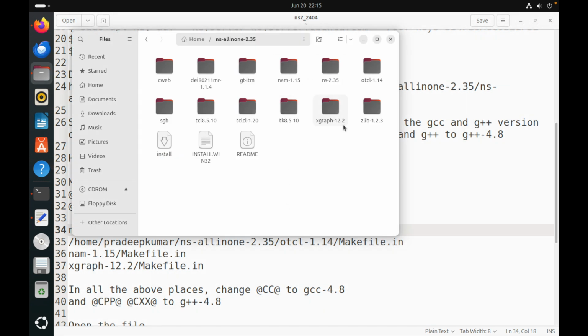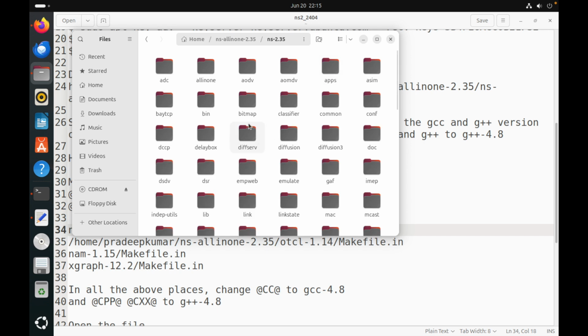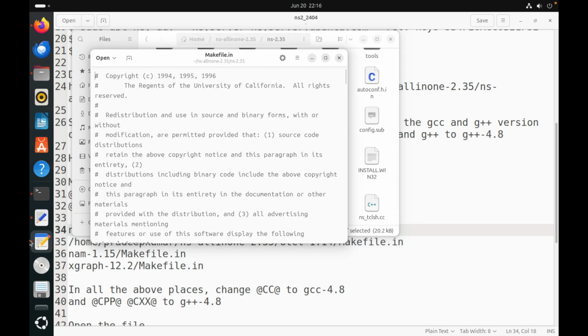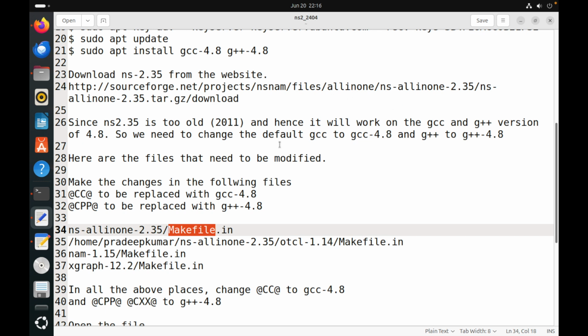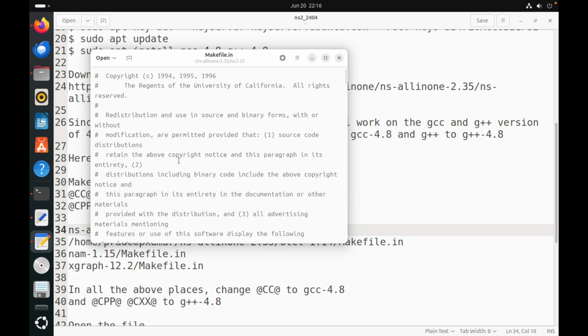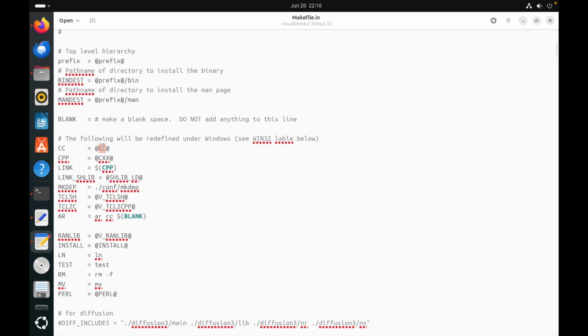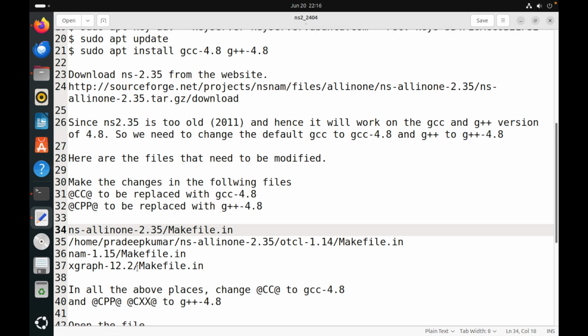So first thing is, let me go with NS 2.35, where we have a makefile.in. So there are four locations we need to change. This makefile.in, can see here, CC is there. So this CC is changed to GCC-4.8 and similarly CPP is changed to G++-4.8. Now save this file and close this. Now that first file is done.